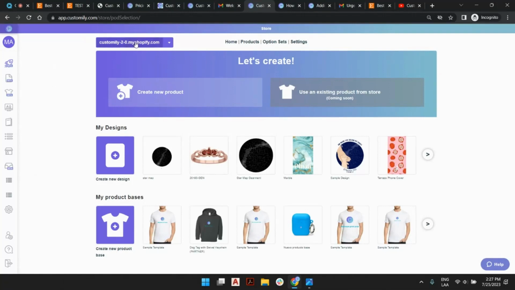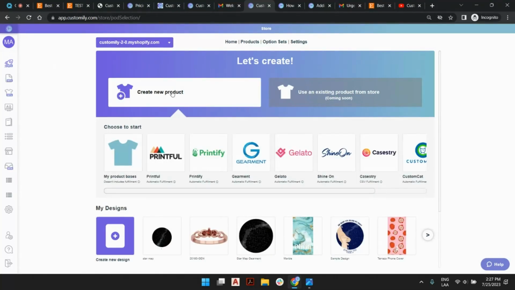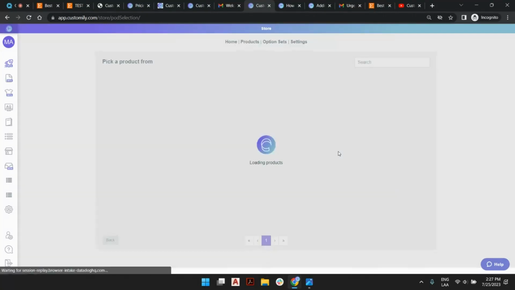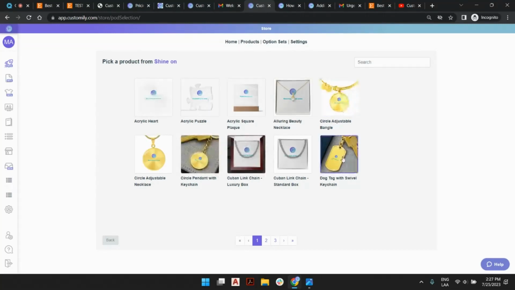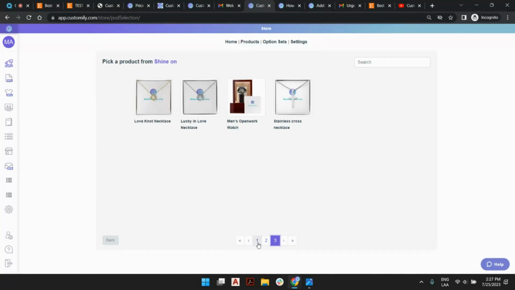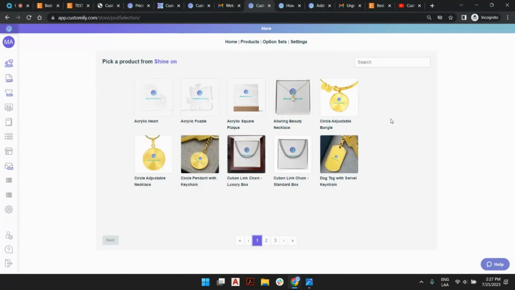Okay, let's pick the right store. Even if you don't pick the right store, it's going to ask you this. So it's going to be really handy because you don't get a chance to make a mistake. So let's create a new product. Click on any print-on-demand provider, for example, Shineon. And we see the Shineon catalog of all integrated products so far. More to come, more to request if you want.